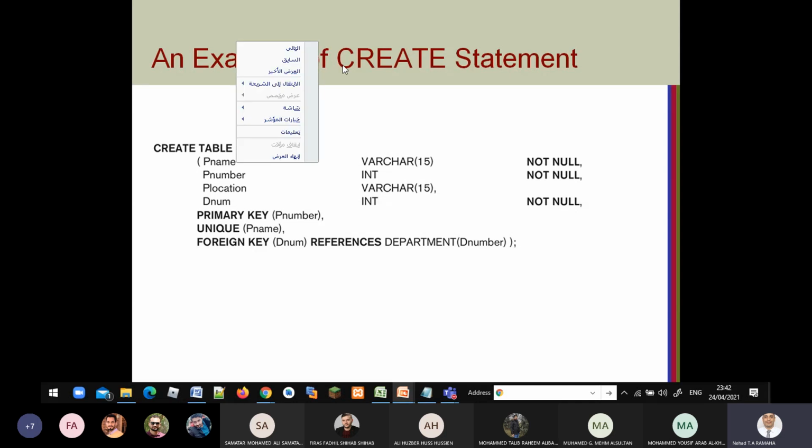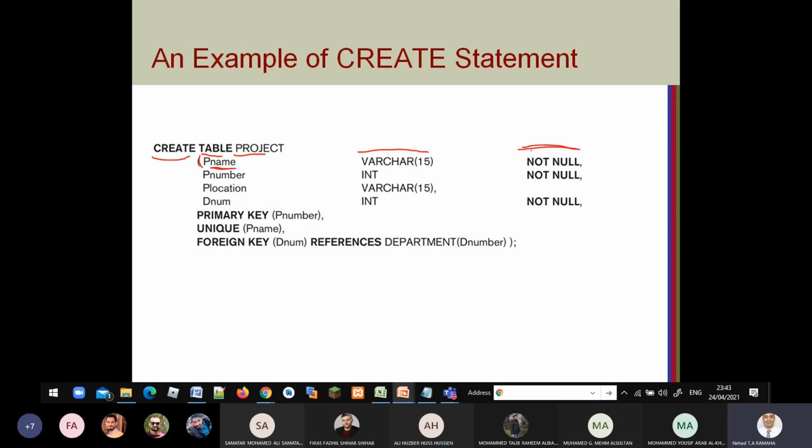Here is an example of create table. Create table, table name. Then we open parentheses and start writing the attributes, data type, and any constraint. Here we have not null. If you do not write not null, the default will be null. What is the meaning of null? It means the value is allowable to be empty. If you do not enter a value, it's okay. If you make the constraint not null, it means a null value is not allowed.